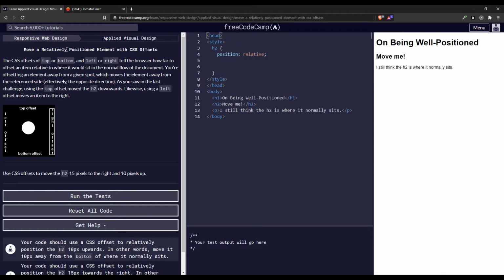Alright, move a relatively positioned element with CSS offsets. CSS offsets, the top, bottom, left, or right, tell the browser how far to offset an item to where it would sit in the normal flow of the document. You're offsetting an element away from a given spot, which moves the element away from the reference side, effectively the opposite direction. Like you saw in the last challenge, using the top offset, move the H2 downwards. Likewise, using a left offset, move the item to the right. So here you can see you use top, it moves down. If you use bottom, it moves up, and then left and right, the opposite.